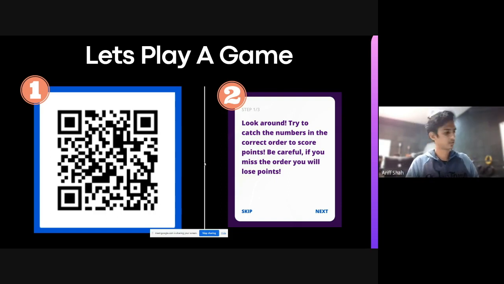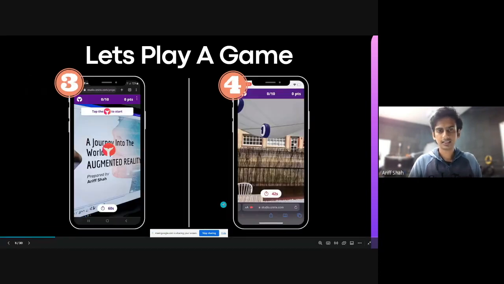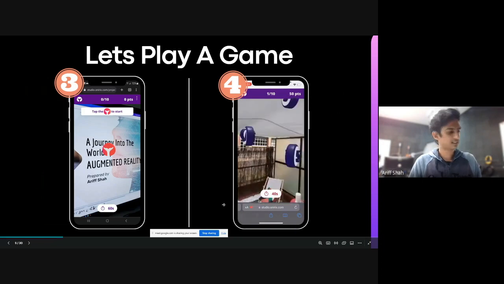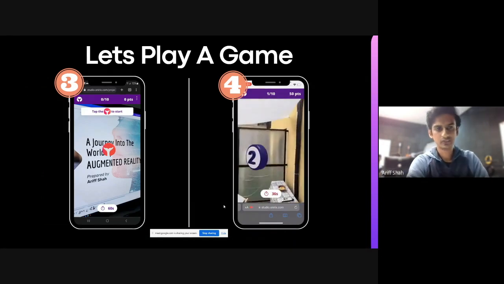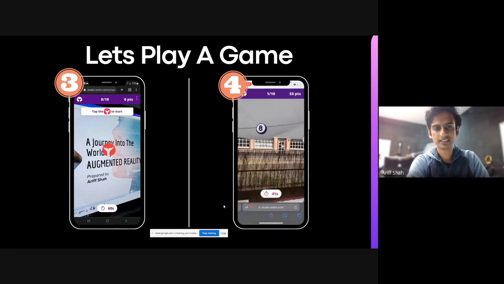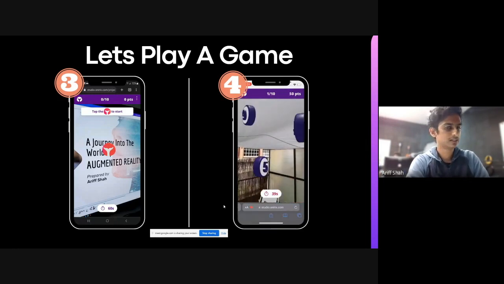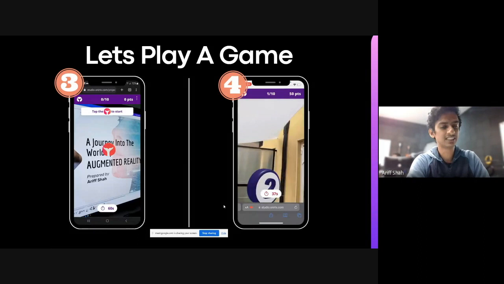I will show you how the game works. When you first launch the game, you will see this purple icon over here, this purple notification. You can just click on the skip button. And what will happen is that there'll be a red button showing on your screen. So you have to click on the red button. After that, you are given 60 seconds to complete the game.